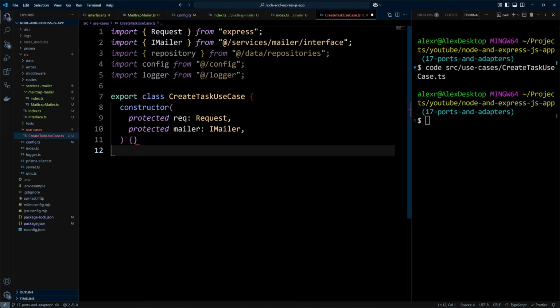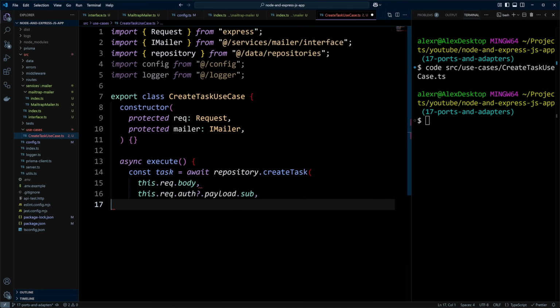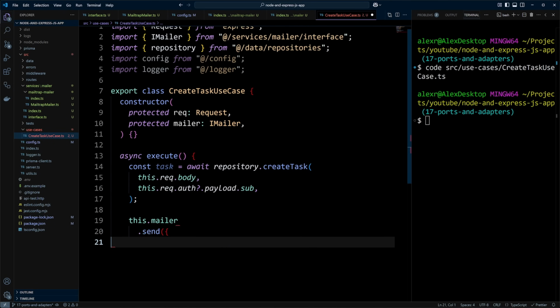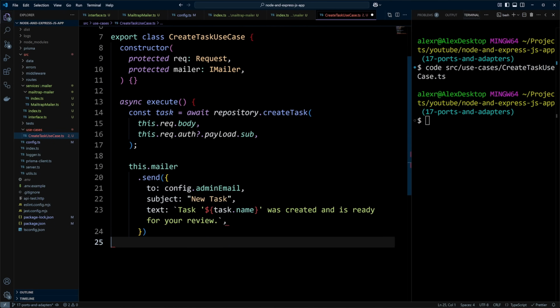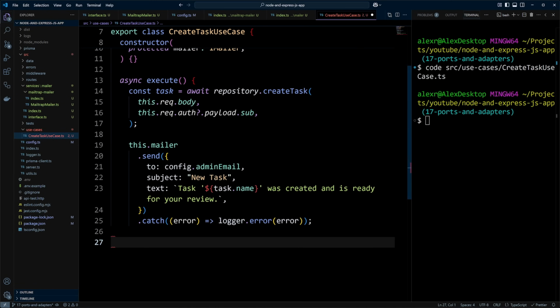Let's move on. Next, we are going to define the execute method. First, we're going to create a task. After the task is created, we can use the mailer and its send method to send an email to an administrator to review the task.